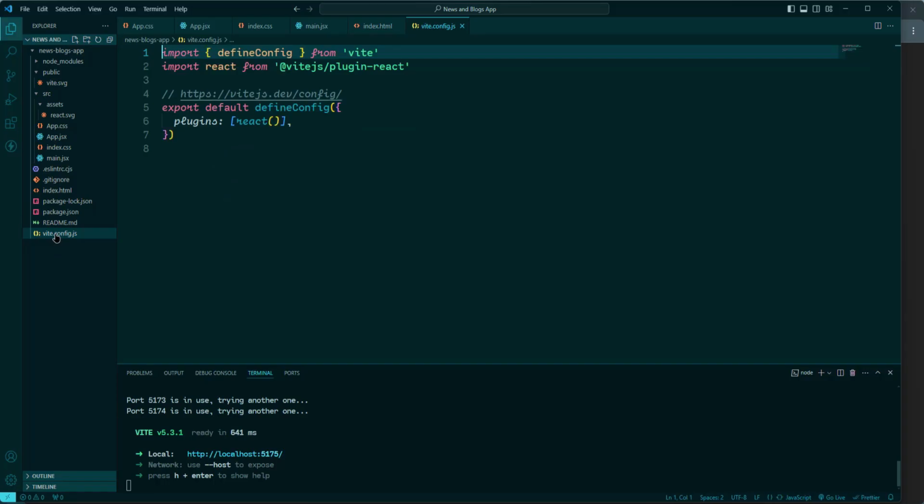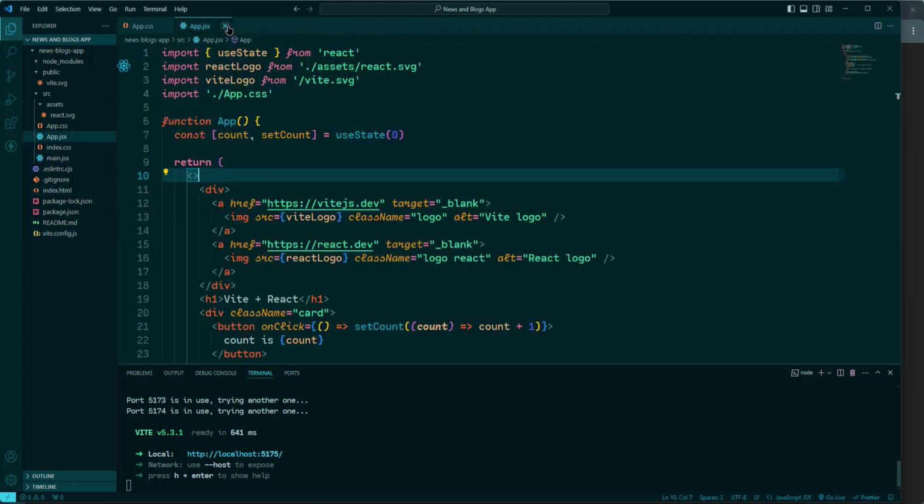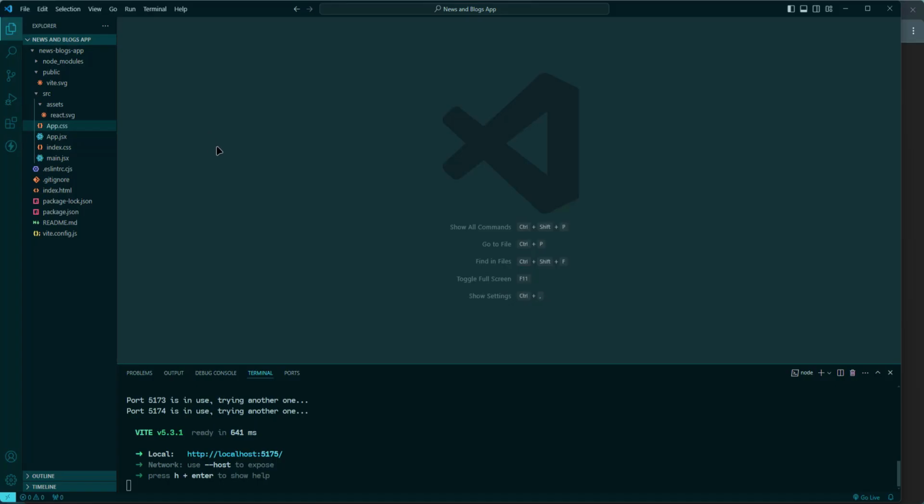Below you can find the configuration file for Vite. This file allows us to customize the build process and configure various settings for our development and production environments. Each of these folders and files has a specific role in the project. Understanding their purpose will help you navigate and organize your code more efficiently.